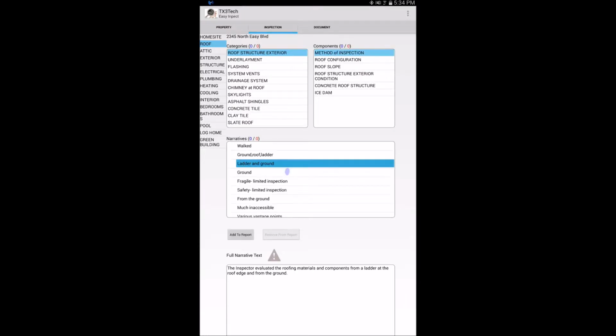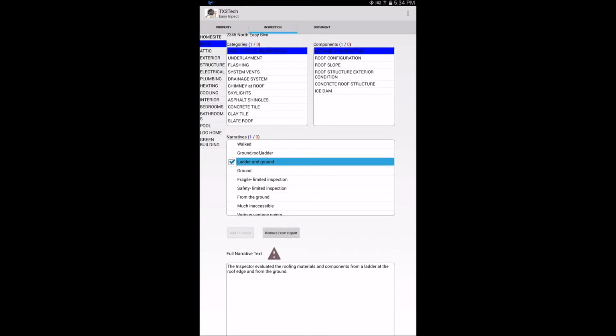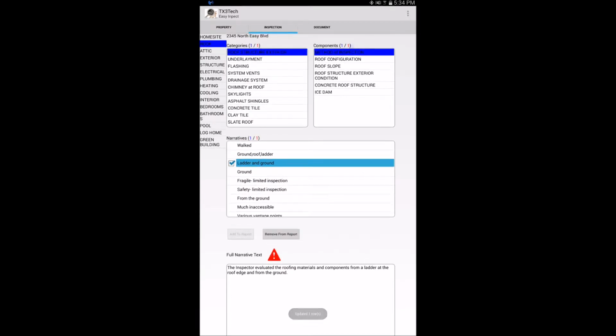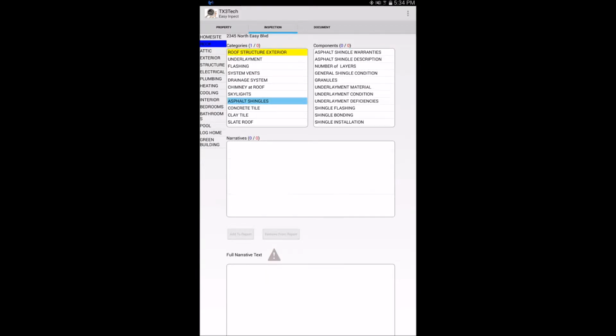And I'm just going to select method of inspection, ladder and ground. I'm going to add that to the report. And as you can see on the categories, we got one blue. And if you hit the little warning sign by full narrative text, kind of on the bottom middle, it will add the red number, which means you have a problem area.